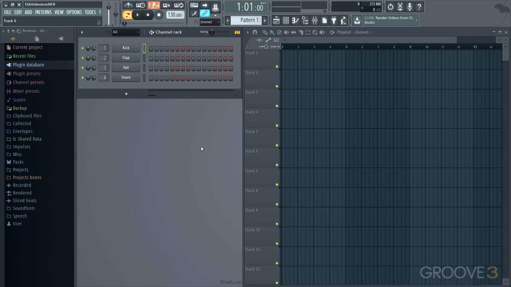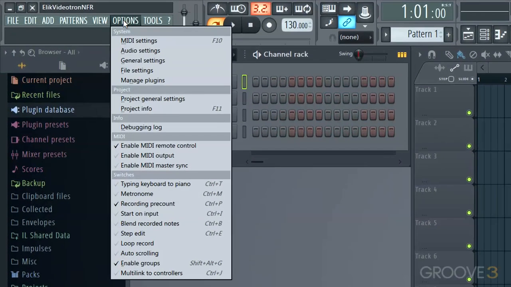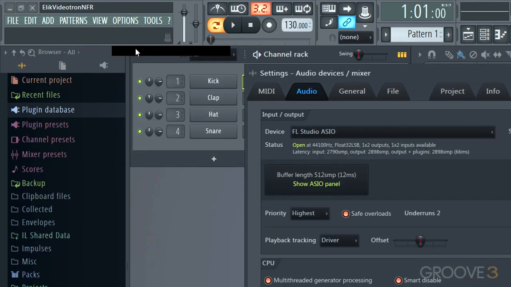Now, when you boot up FL Studio for the first time, you'll see a window that looks something like this. Probably a demo song will load up. But to start with, you want to open up your settings and make sure you have your audio and MIDI equipment hooked up properly. So we can go under Options here and go to Audio Settings, or we can use the shortcut F10. And that'll bring this up.